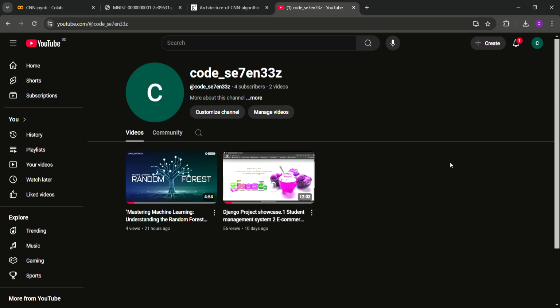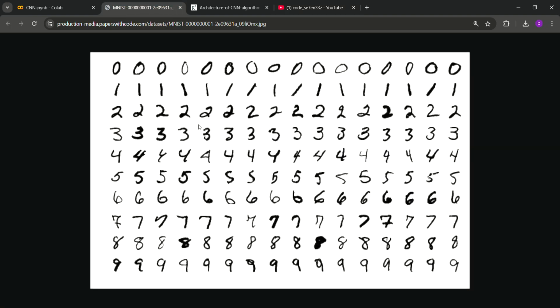Tutorials. Today we are diving into the fascinating world of convolutional neural networks, or CNNs, using TensorFlow and Python. By the end of this video, you will know how to build a CNN to recognize handwritten digits from the famous MNIST dataset. This is the dataset. So whether you are a beginner or someone looking to refresh your machine learning skills, stick around. This one is for you.